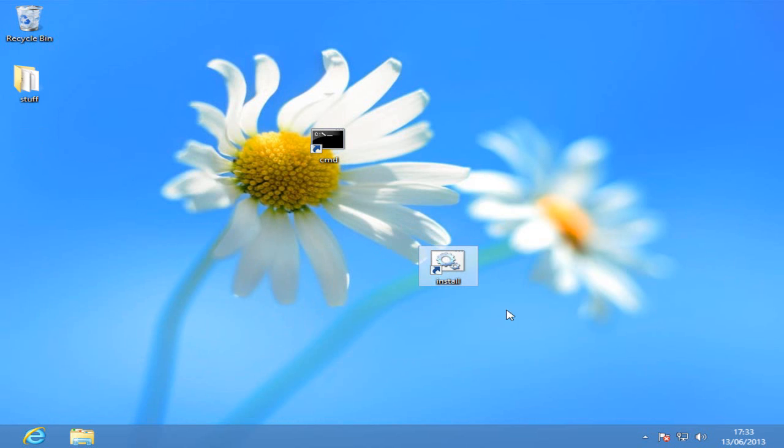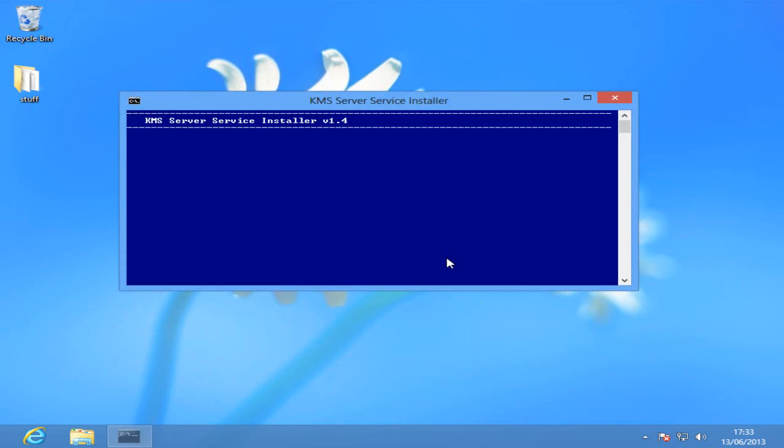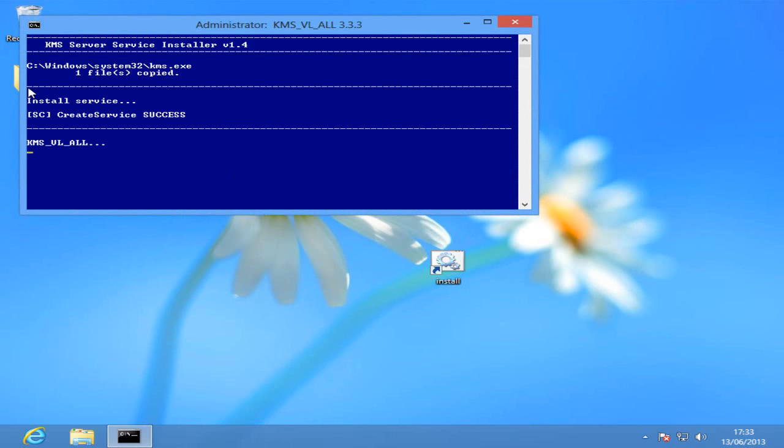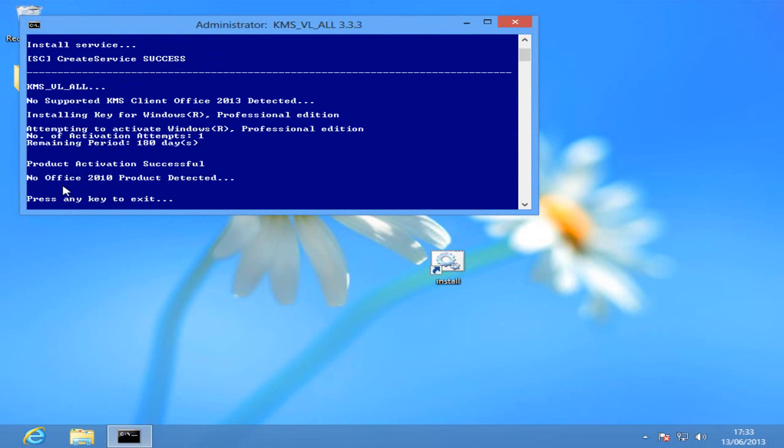My Activator, you don't need to run it as administrator because it does it automatically. Press yes, and this does both Windows 8 and Office 2013 Professional. As you can see, it's starting to activate Windows now. Activation successful, now Office 2010 obviously, and now Office 2013.